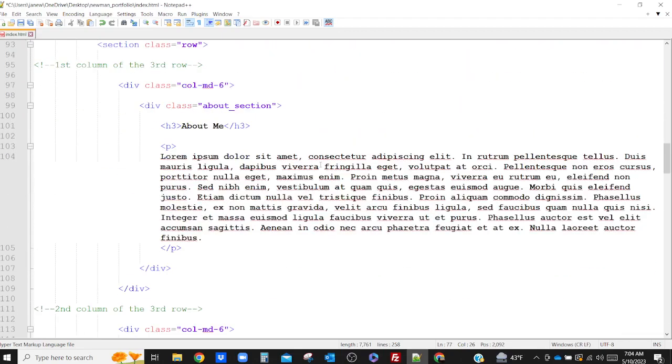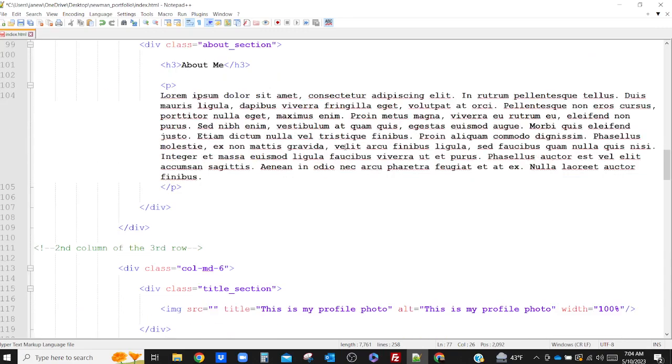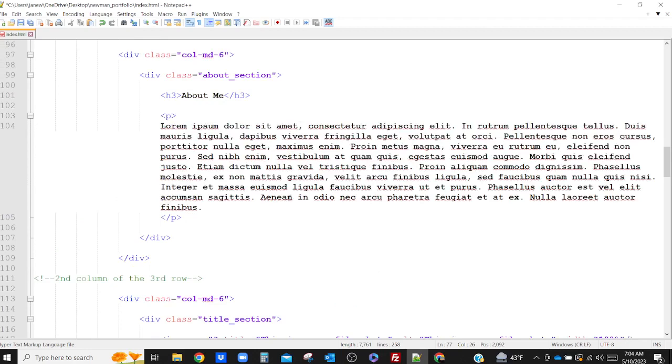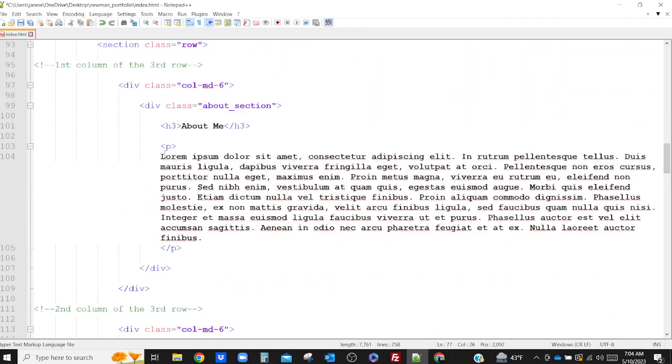All right, next one. And this is where we're going to actually stop until I get back, because this is now your profile section. Okay. In your profile section, we're going to have two things, your paragraph and your profile picture. We'll deal with the profile picture later. Right now, let's focus on the paragraph.